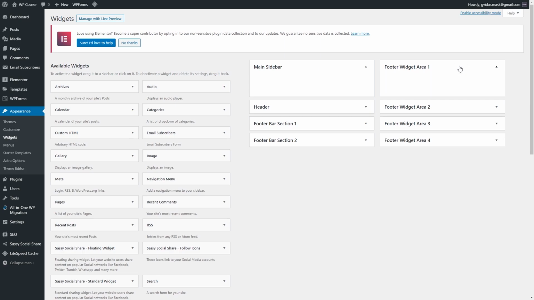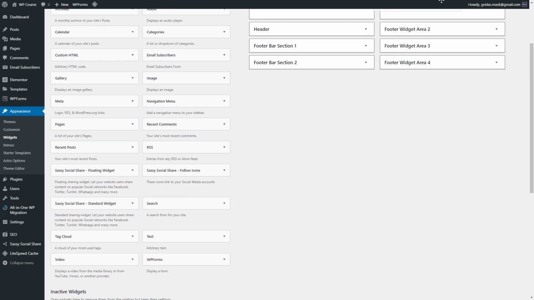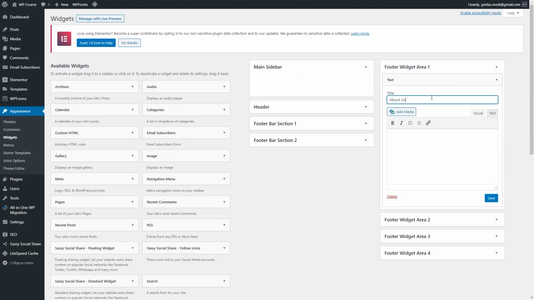So in the first area, I guess I will include some information about our blog. I would like to use a widget which is called text. All I have to do is just drag this widget up and drop it right here. I will give a title and I will add some information. Alright, once you have finished adding information, just click save and we can close this widget.